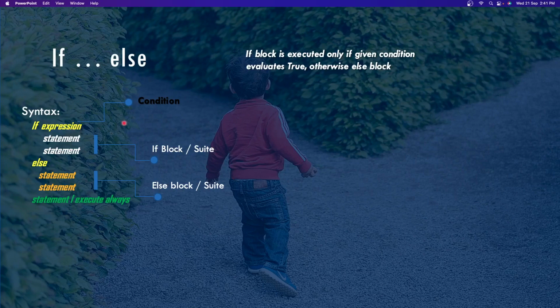Okay, and we know that all non-zero values are evaluated as true in Python, right? Even if the expression returns not a Boolean, either true or false, but a number or a string, everything can be evaluated as either true or false. If it is an empty string, that is false. If it is an empty list, that is false. And non-zero values are true, and zero is false.